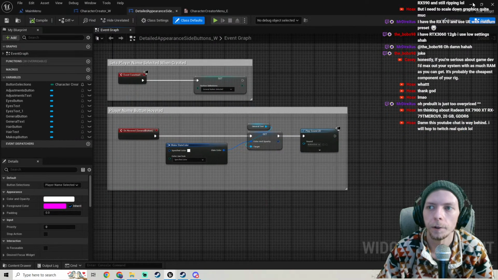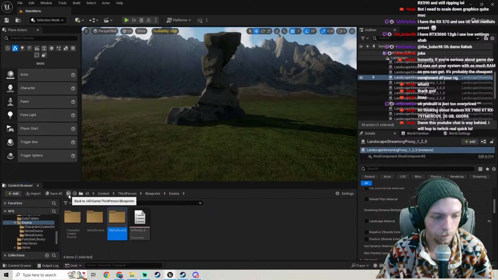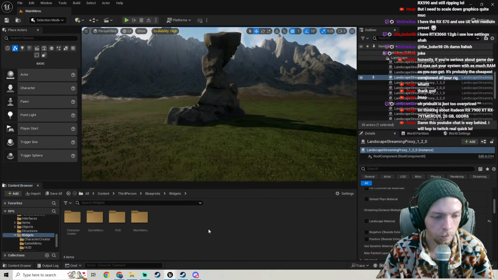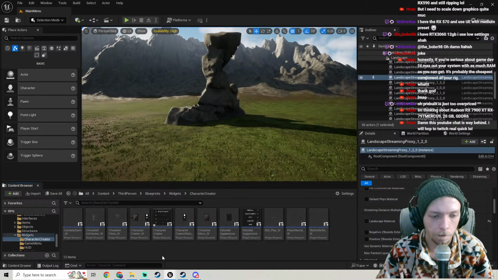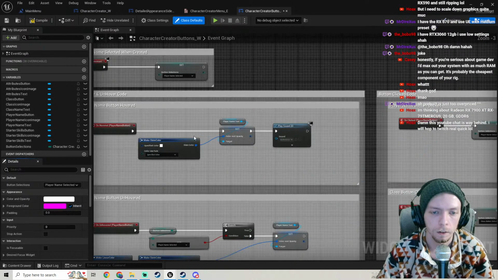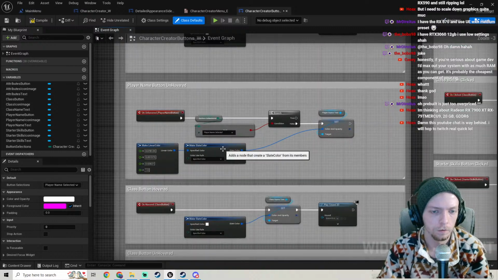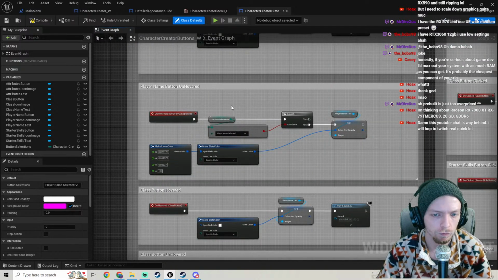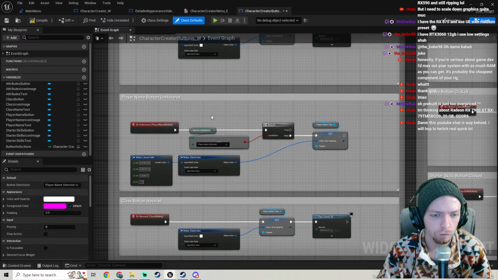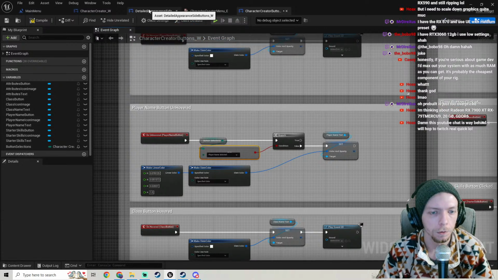Let me pull that other menu up real quick. Widgets. Character creator. This one. Okay, looks like we got that one fine. Player name selected, it was false. Okay. We want to do that here.